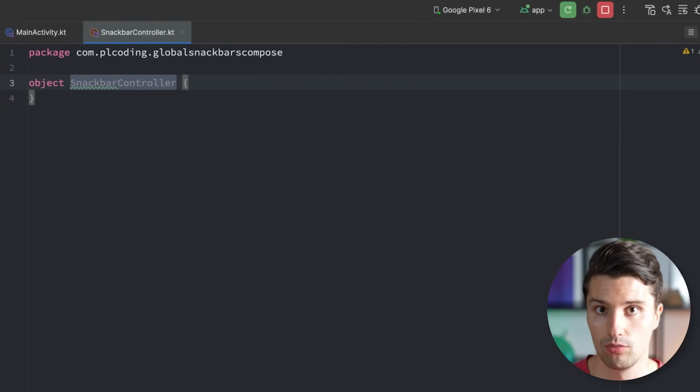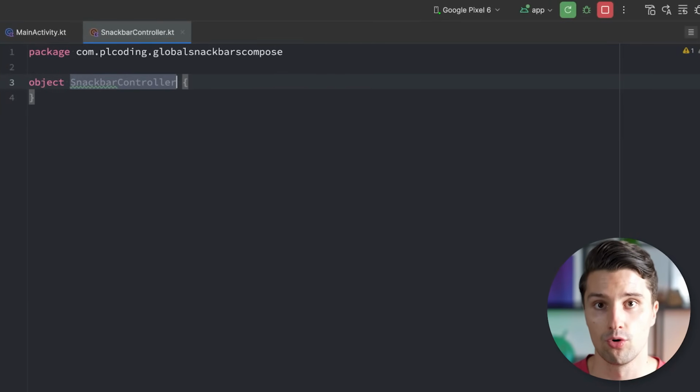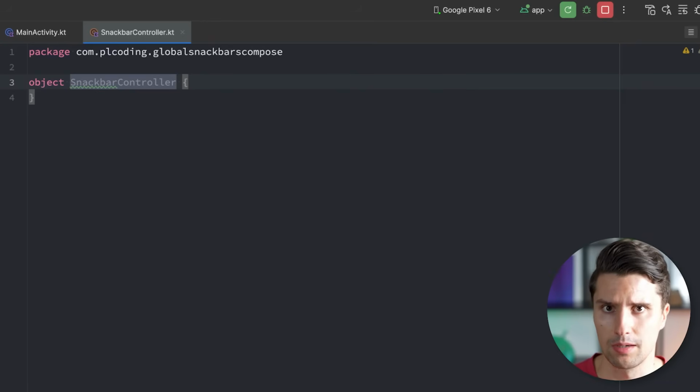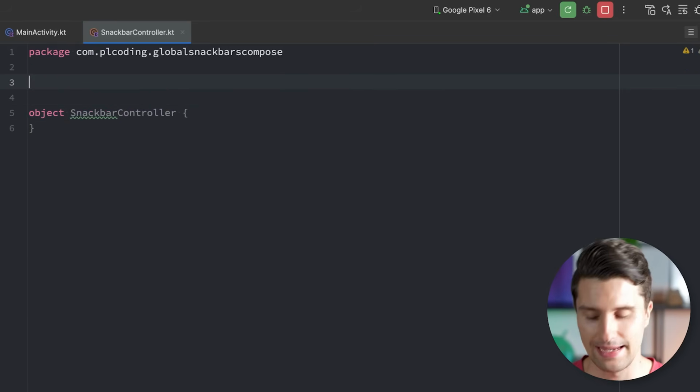I still recommend to only show snackbars from your presentation layer, so either the UI directly or from your ViewModels. So ViewModels are in the end the typical place where you want to call these from, but I wouldn't call these directly from a repository, for example, since that does not really have the purpose to decide what is shown on the screen. And the way this class or this object rather will work is like this.